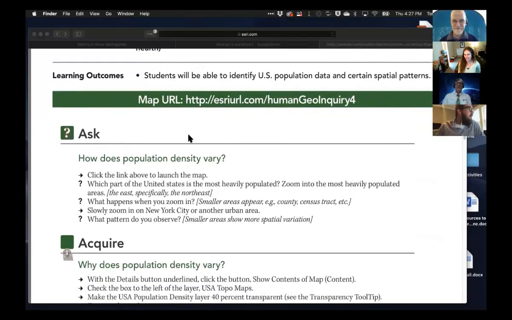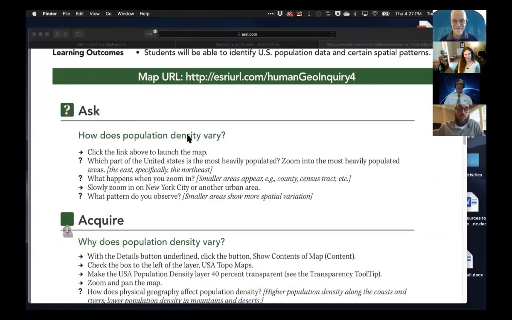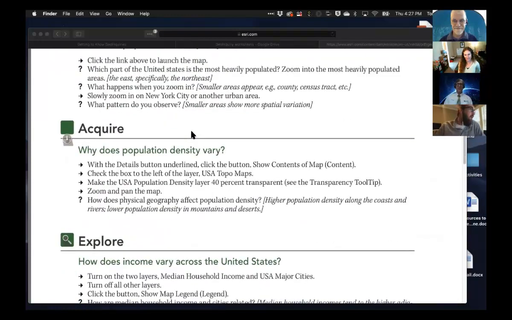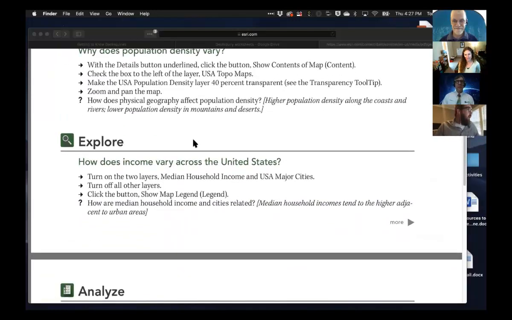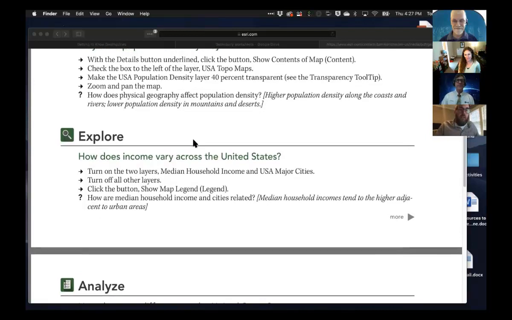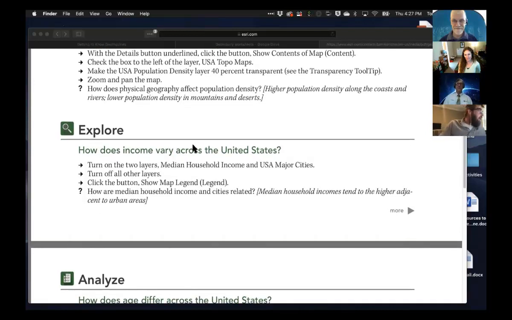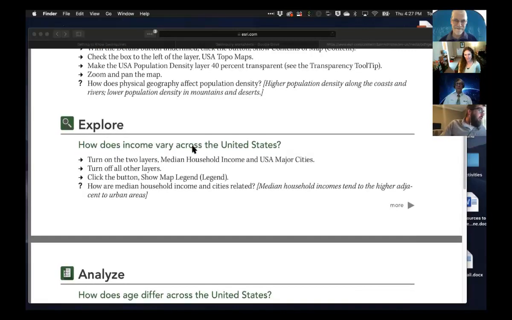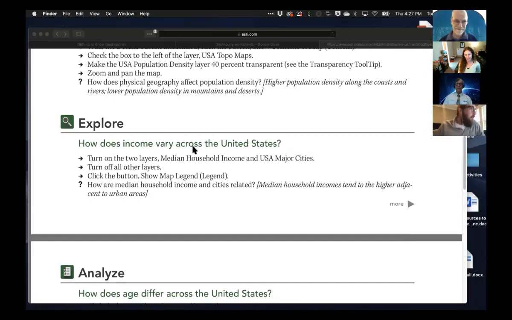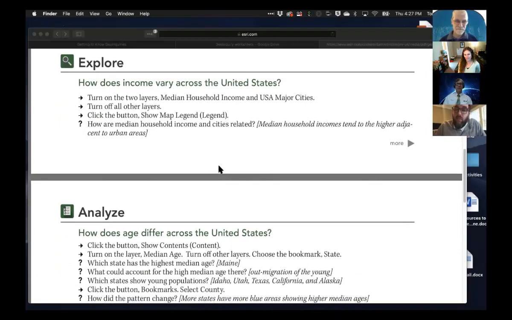In this activity, effectively, what we are going to do is map population density across the US. We're going to examine income across the US. And then we are going to examine age. And finally, as we get near the end of this, we're going to examine age-related patterns and how they vary with respect to the scale of the map.